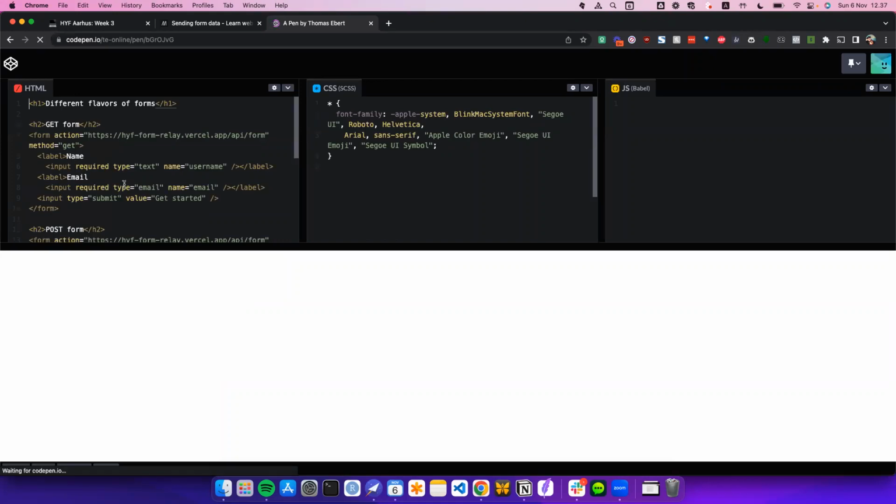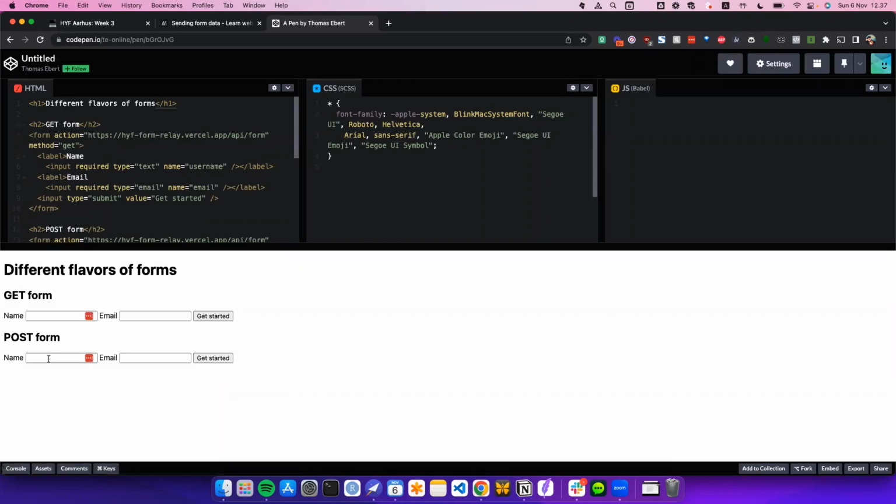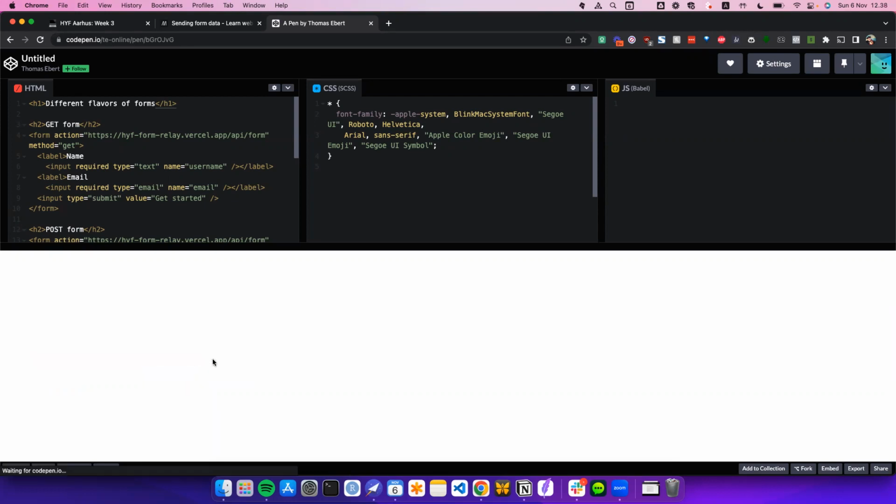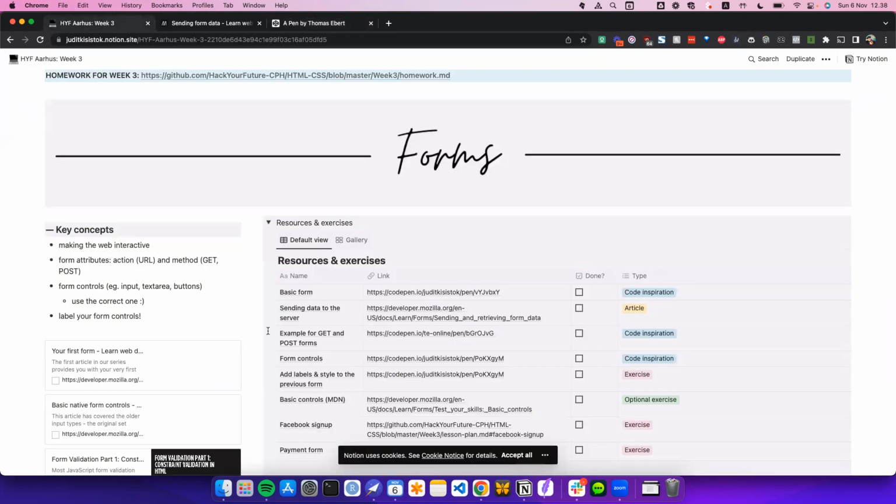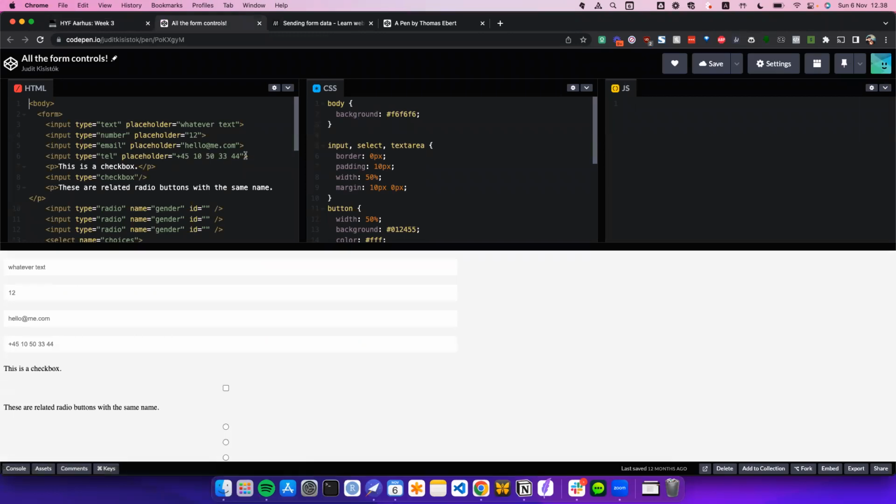And then we look at the post with the same exact kind of data. And you can see that we still have the same kind of data passed in, we just don't see it in the URL. Yes. So actually, that's pretty much all I wanted to say, because the rest is going to be exercises.